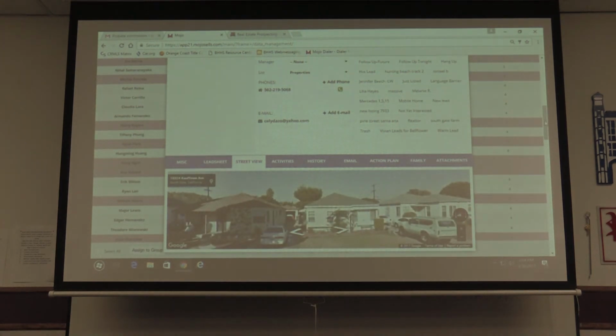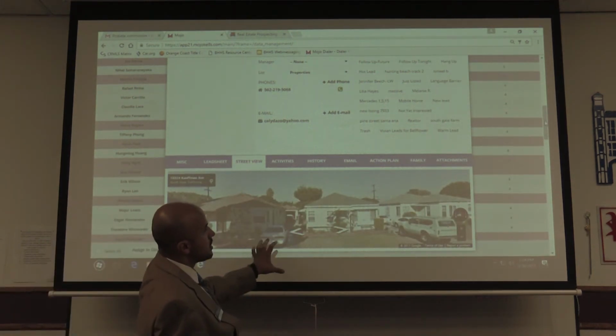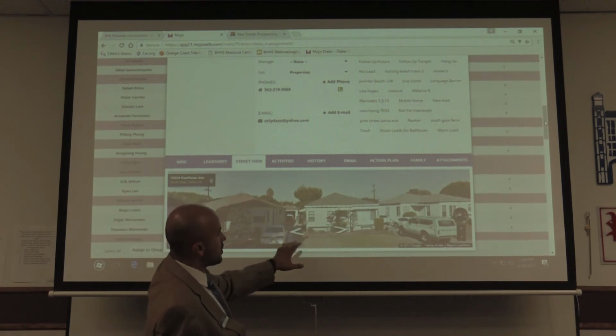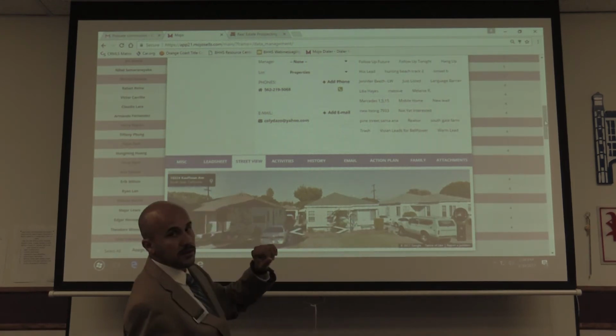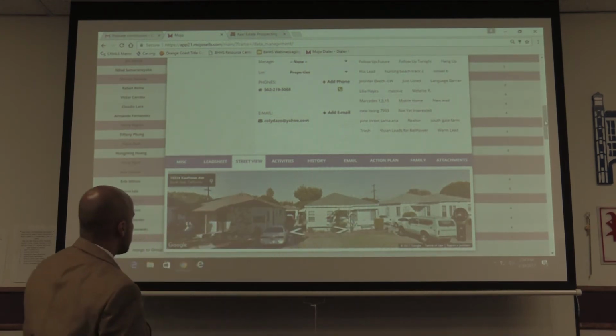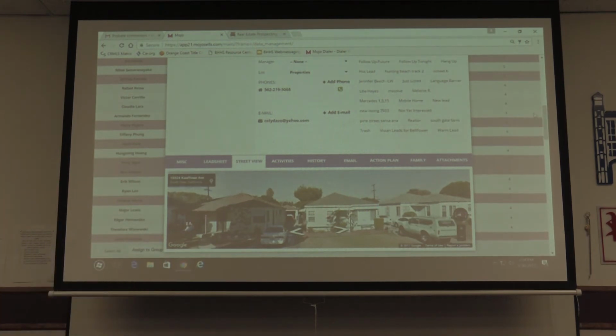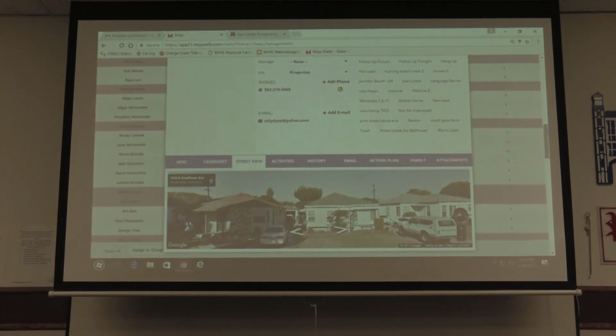And there you go. So it gives you an idea what their home looks like, or the area, the neighborhood. You can actually navigate through here and look around the neighborhood. So that's a great feature to have as well when you're having a conversation with somebody about their home.